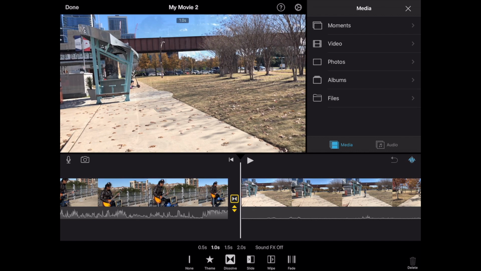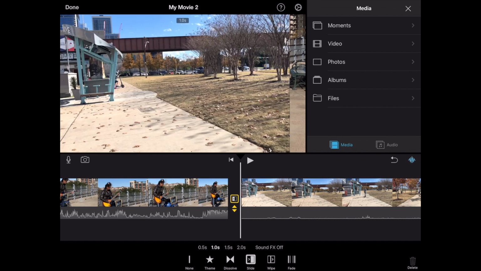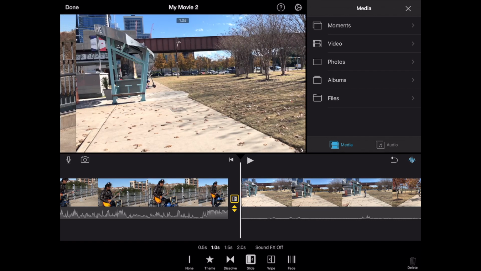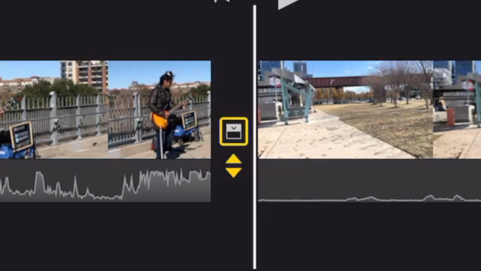And you have a few choices down here. You have none, theme, which defaults to the transition of a theme that was selected for the movie, which we didn't select, so it's on default. You have dissolve, slide, wipe, and fade. When you tap on these icons, it actually switches the transitions for you. For example, if you're on slide and you tap the icon more than once, it'll change the direction of that slide, whether it be from right to left, up to down, etc.